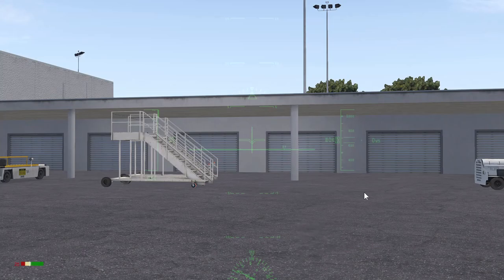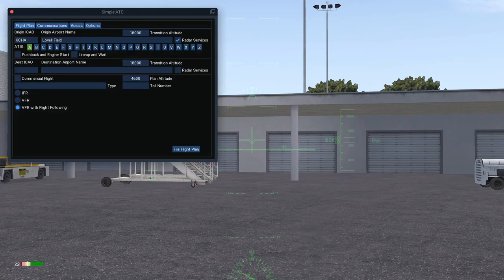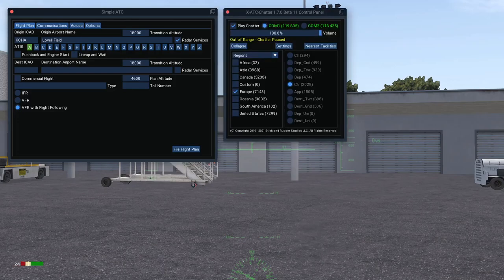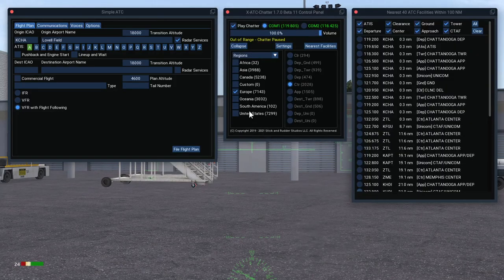We're going to be flying in the stock Cessna 172, and at the moment we're in the HUD view because I want to concentrate on the X-ATC-Chatter windows. X-ATC-Chatter has been produced by Stick and Rudder Studios. I'll put a link in the description below. The program is a standalone program. It's in collaboration with liveatc.net and gives high quality air traffic control audio clips for X-Plane.